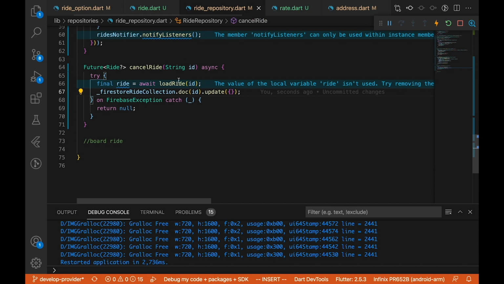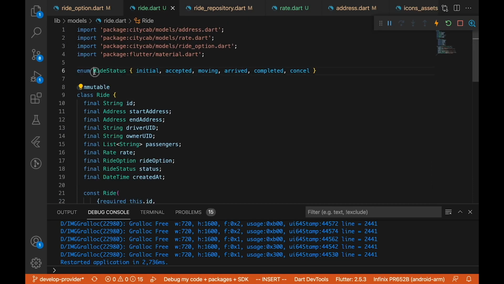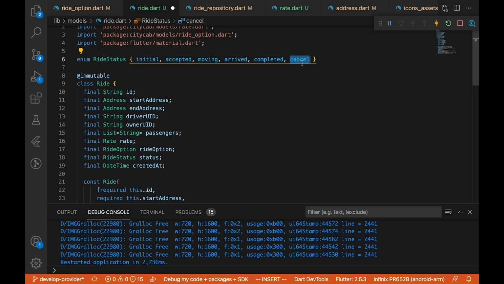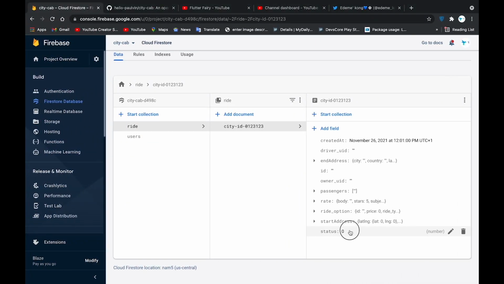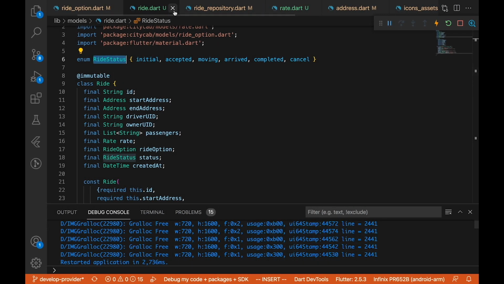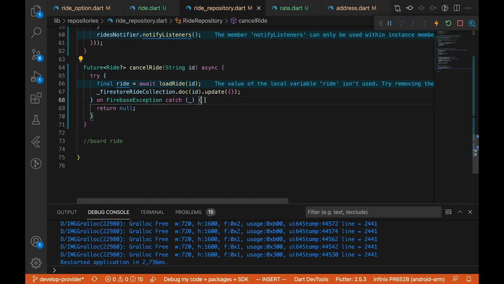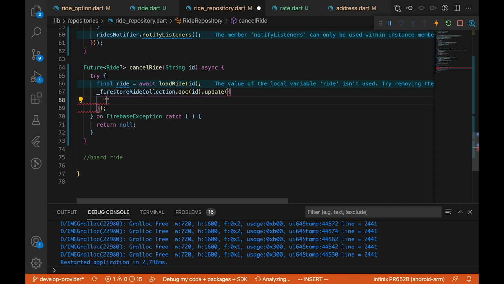So what do we have on our right? Let's go in and see our status. So this is 0, 1, 2, 3, 4, 5. So the cancel here, it's the 5th in our index. Here we have 0, 1, 2, 3, 4, 5, our 5th index. And if we set the status to 5, this ride is going to be cancelled. So let's save that and go back to our ride repository and have our status.